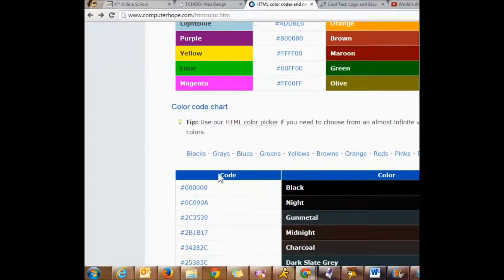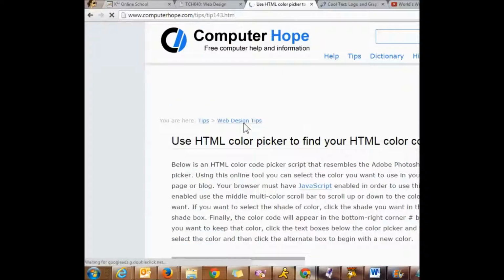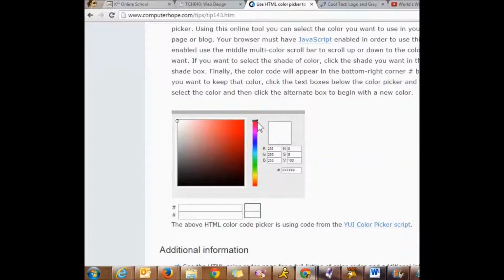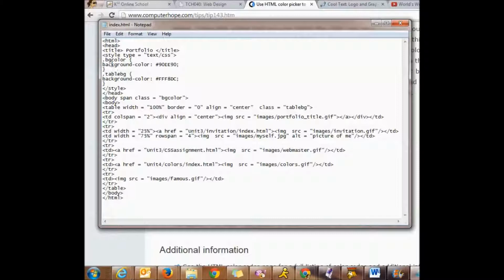Another thing is that I can choose it this way, or I can go into the color picker. So now what I want to do is find a color that I'm looking for. Okay, let me see. Kind of looks gold, doesn't it? I'm going to choose that color. So I'm going to copy this. Right click, copy. I'm going to go into my code and find background color. So I'm going to make my background color gold. I'm going to take out that code there and paste it. I can right click paste, or I can do a Control V.